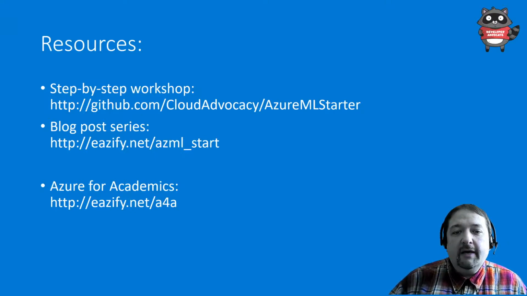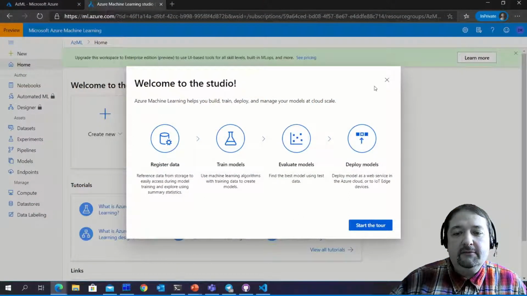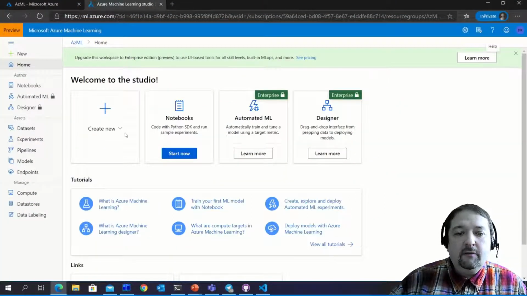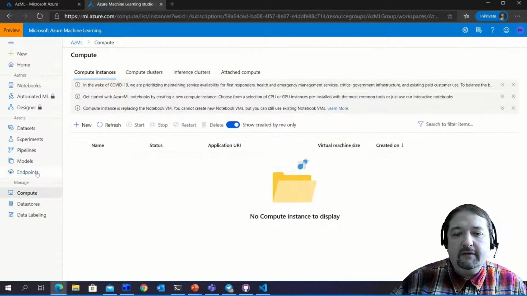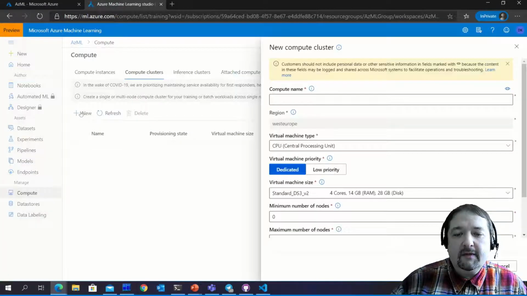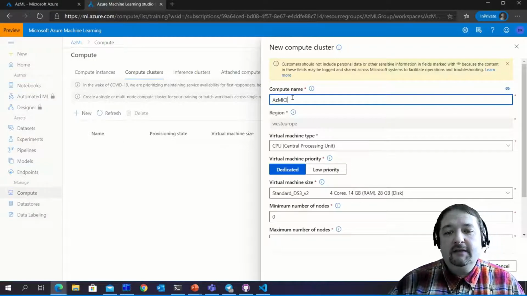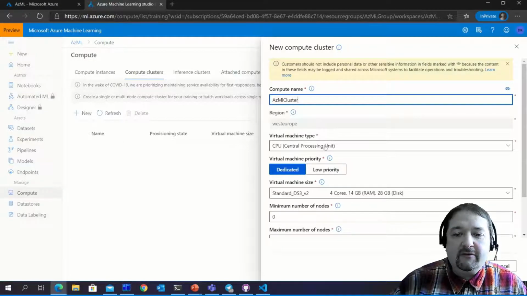Now let's start by creating the cluster in Azure ML, which we will need. We log into the Azure ML portal, and you can see it contains a lot of different sections. We will go to the compute section to create the required compute. Here we'll go to compute clusters, say new, and put in some cluster name. In this case, I will just give it the name Azure ML cluster.